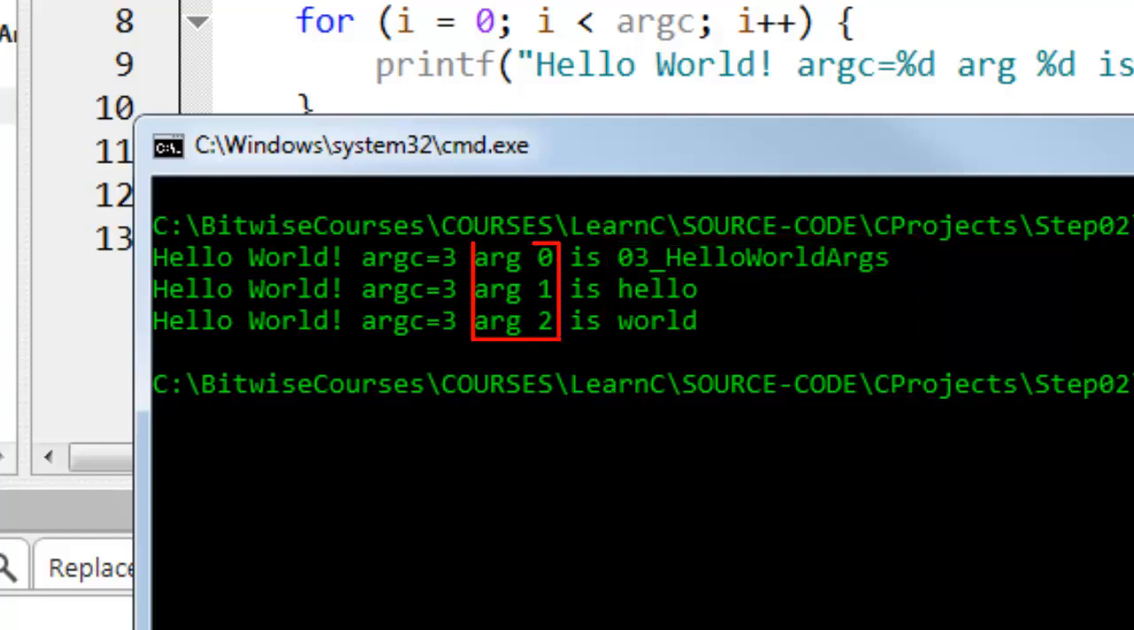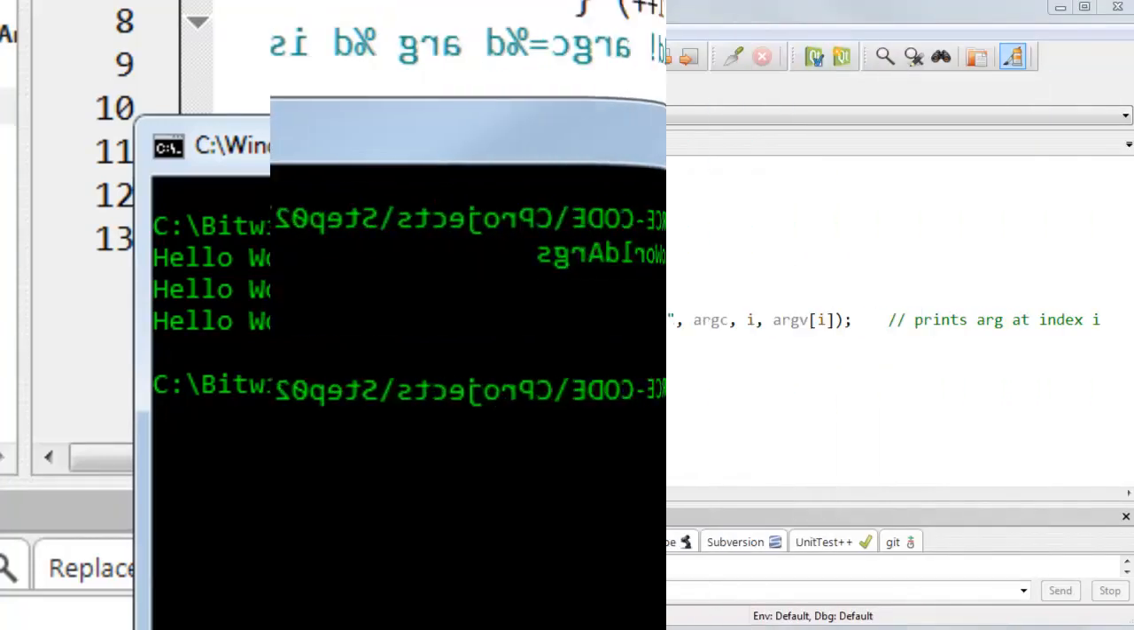At index 0 is the name of the program. At index 1 is the first piece of data, the first argument I passed to the program, which is hello. And at index 2 is the third item, which is the string world. argc has the auto-calculated value of 3. That is done automatically, and it just represents the number of arguments, including the name of the program itself, which comes to a total of 3.